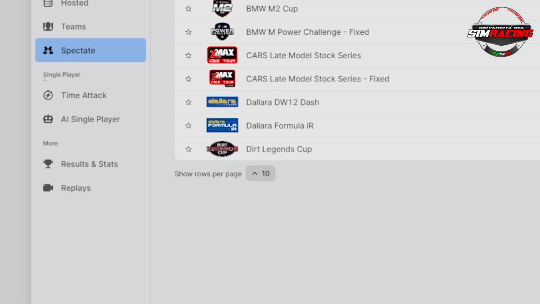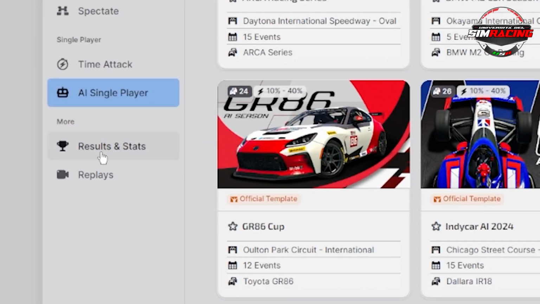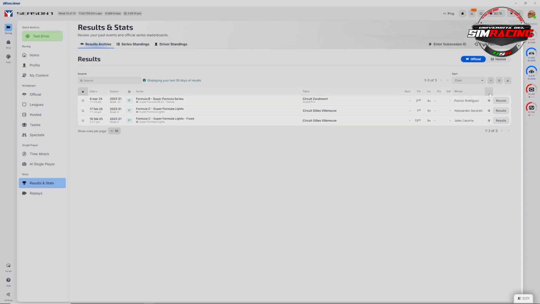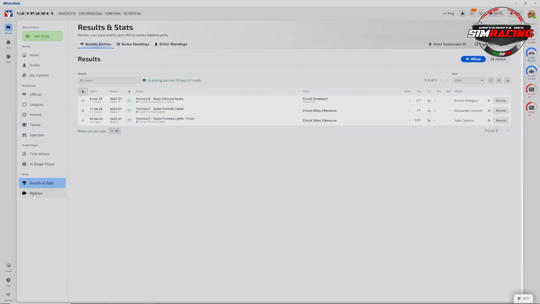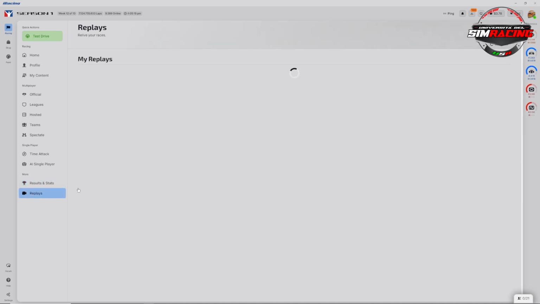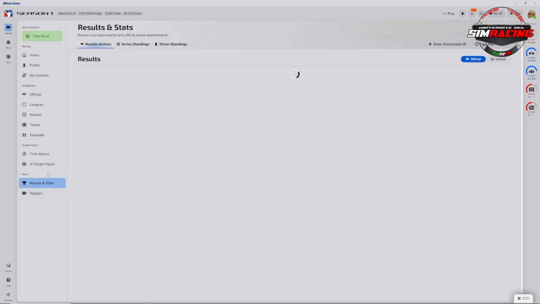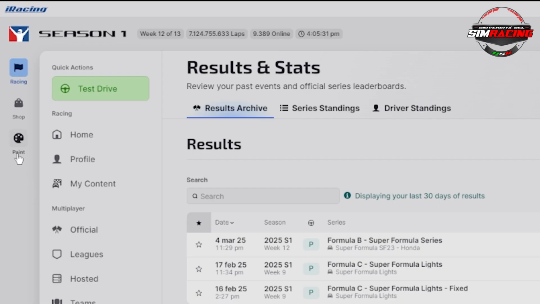Moving on to the single player section, we can race solo in time trials or compete against AI opponents. Another key section is more, which contains several useful tools. Here we can review our session results and statistics, analyze data to better understand our performance, and access the replay area, where we can save and rewatch race recordings or memorable sessions we want to keep. In the next video, we'll explore more features of the platform and learn how to make the most of them to enhance our iRacing experience.